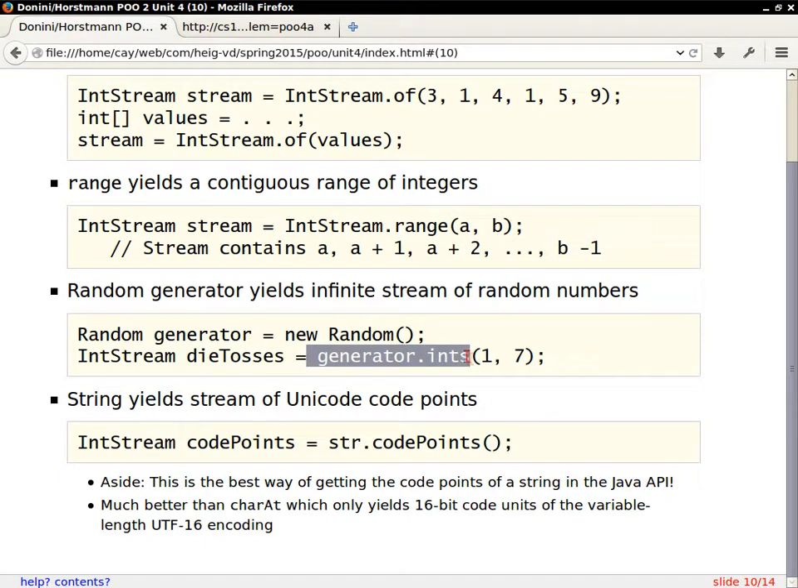Another useful thing is, if you have a random number generator and you call ints on it, and you give it a low bound and an exclusive upper bound, then you get an infinite stream of random numbers. So here I get an infinite stream of die tosses, and if I wanted to have 10,000 die tosses, I would just limit that to 10,000. And that's the fastest way to get yourself an array of random numbers.